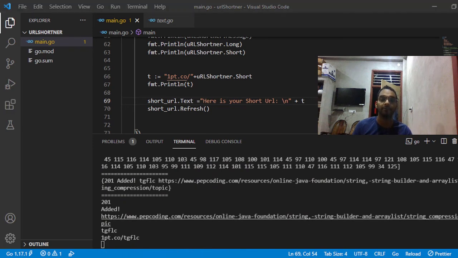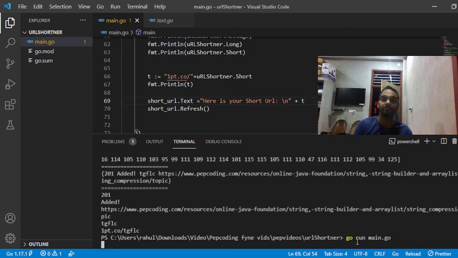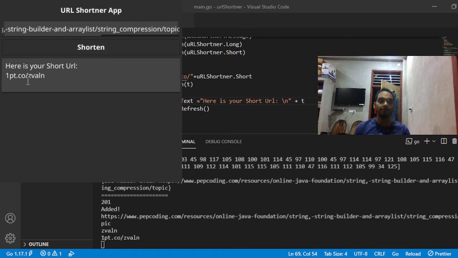So it was our current app. We will go run main. So we can see we have our app running, and again we will pass a long URL. Click on shorten, and we will get, yeah. So what we got is, here is your short URL. This is what we texted. Here is your short URL, new line, and t. What is t? T is 1pt.co URL shortener.short. And all these, the status, message, long URL, short URL, are in the console.